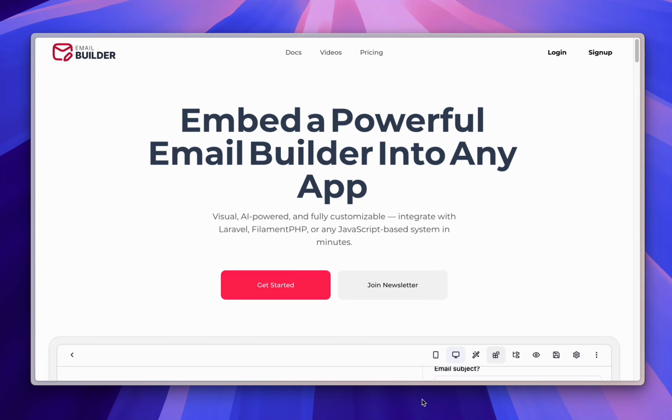Hello everyone. In this tutorial, I will walk you through how to integrate AI Email Builder with a fresh Laravel Inertia and React application step by step. Let's get started.